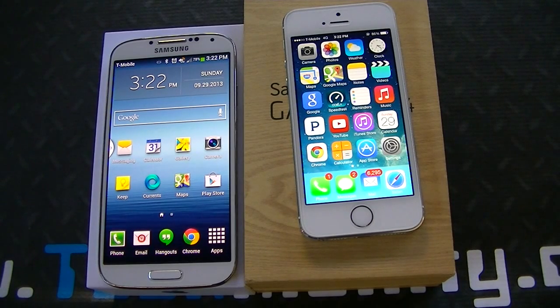We do have a part 2 coming. It's going to cover everything else that we didn't cover here today, including the camera, the photo gallery, sharing options, Google Now versus Siri, which I know you guys are excited to see, and anything else that we haven't covered, including the App Store, Play Store, and coming to a conclusion on which phone is better, or if either is better than one another, if they're equal, if you have a certain preference.